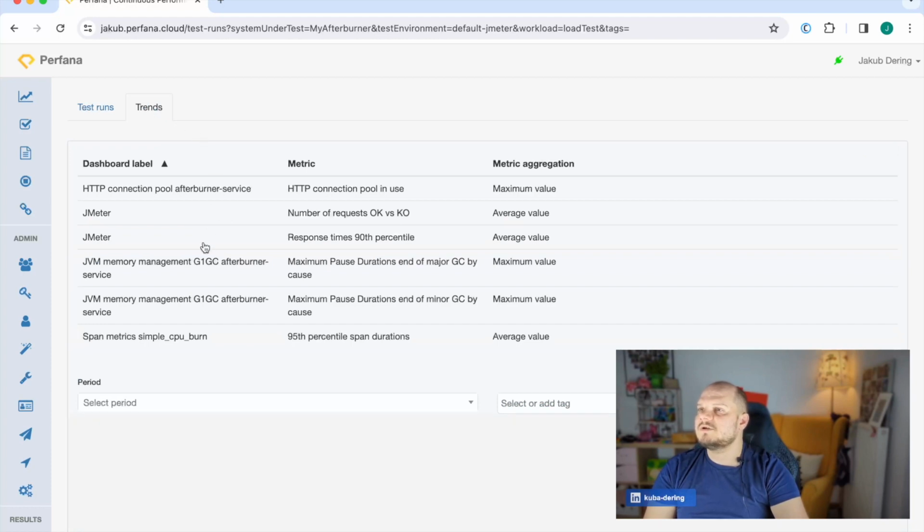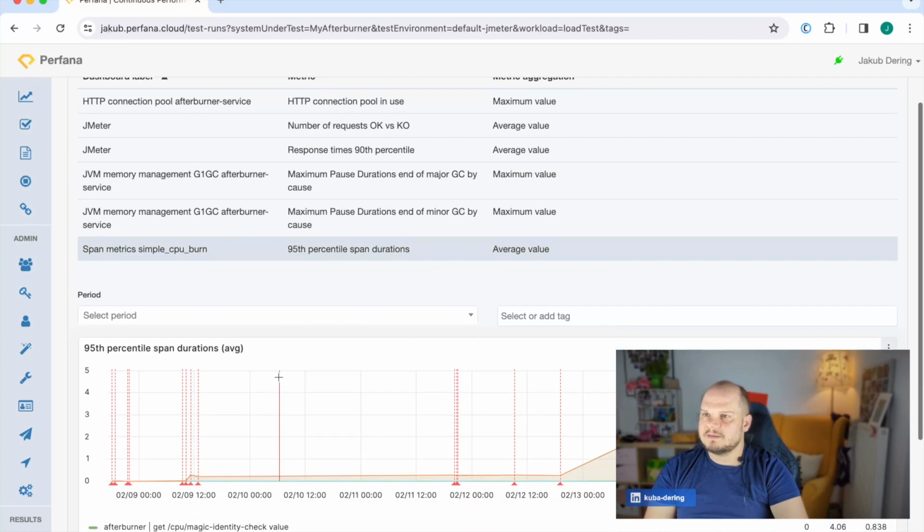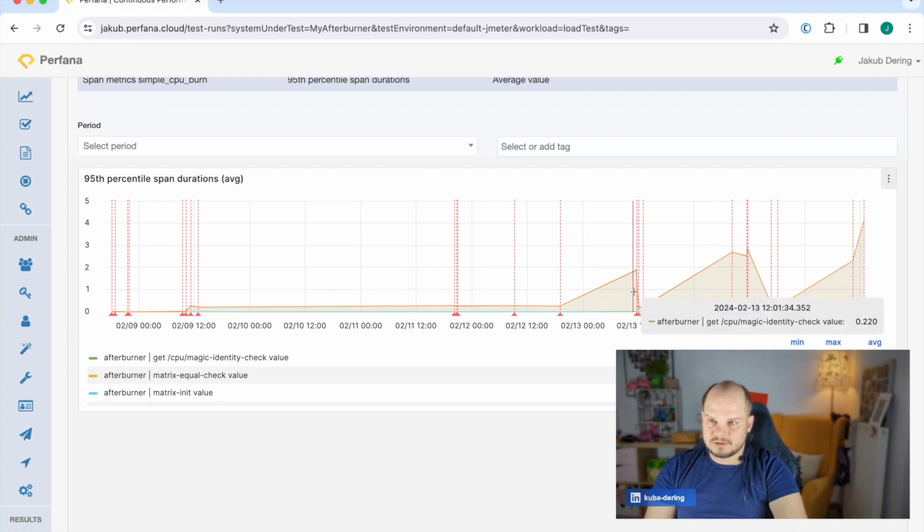So you have a trend here, and here are your SLIs. So you get to specify which SLI you want. It just doesn't have to be your load test data. You can add any value here. For example, I'm going to look at the spans of my application. So I'm going to look at the spans from Tempo. And you can see here the distribution and the change of behavior of this particular span over time.